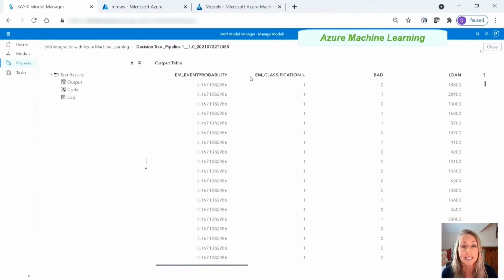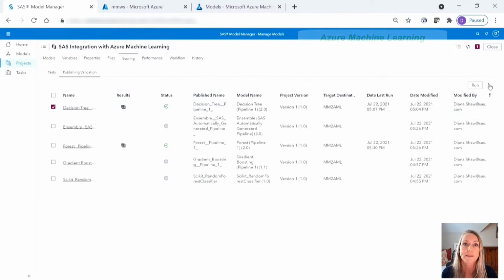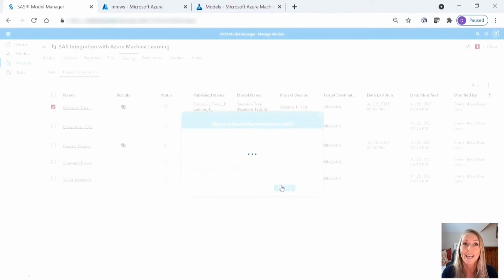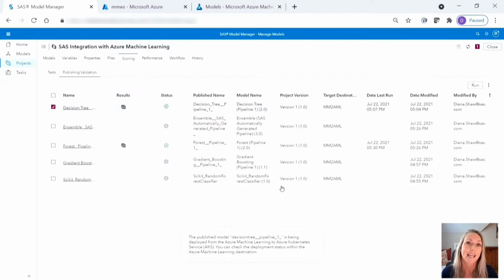Again, we do publishing validation just to make sure all the score code works best. My favorite part, we've created an easy button to go ahead and create a long-standing endpoint using Azure AKS.